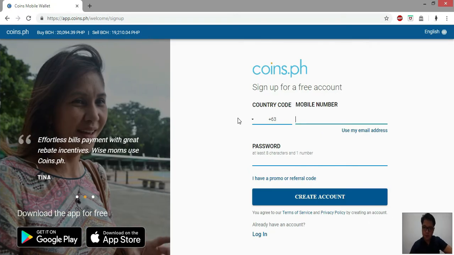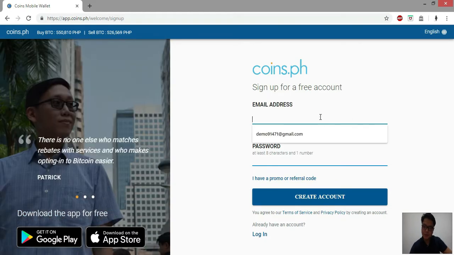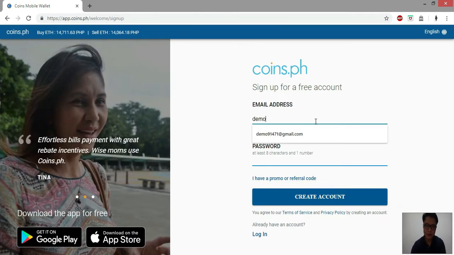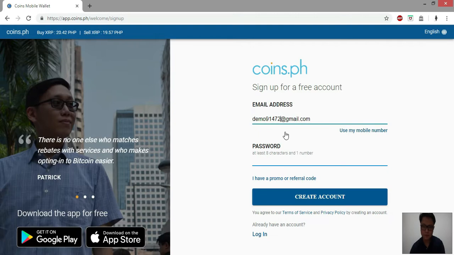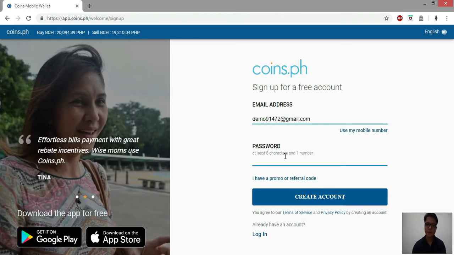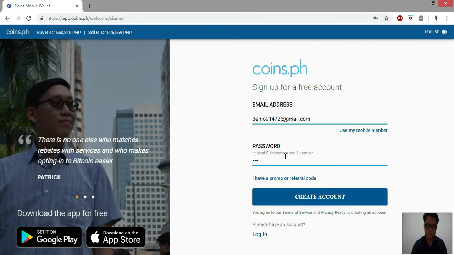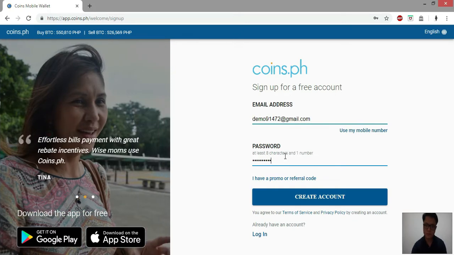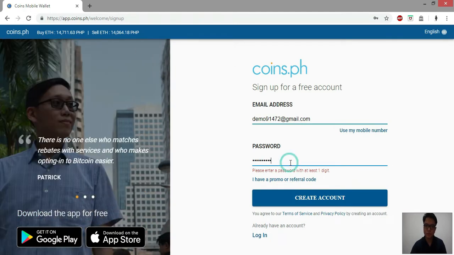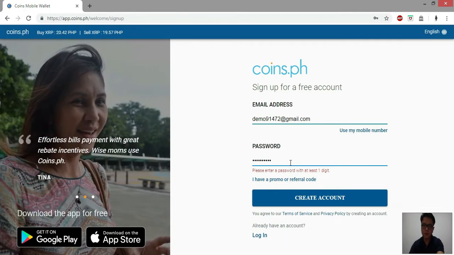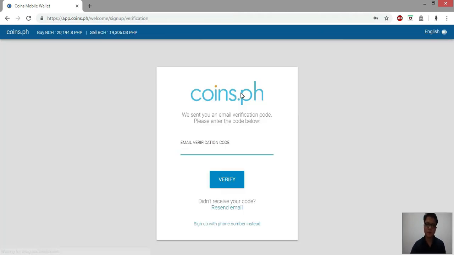Alright, the first one, I just suggest to use your email address. Now I'm gonna use here demo account. Okay, and I'm gonna key in a demo password. Okay, create account. So you need at least, okay, password needs at least 1 digit. Alright, I'm fine with that.